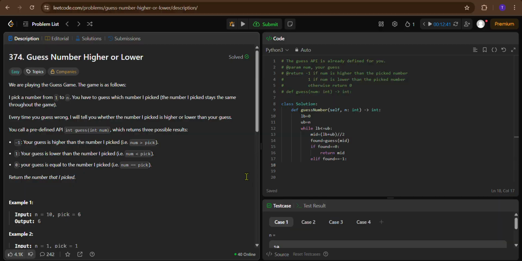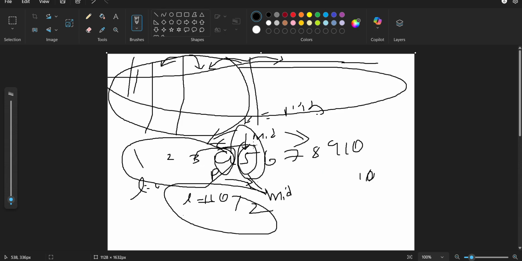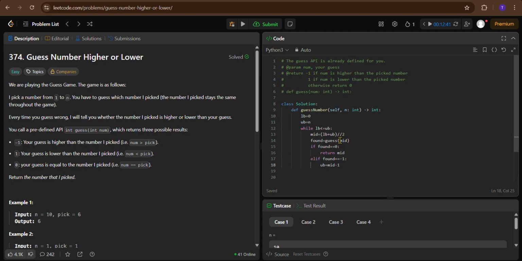So we need to change the upper bound to the left side. Upper bound equal to mid minus 1. Why mid minus 1? Why not mid? In the condition, mid equal to 5, we'll check whether the mid matched the picked value or not. So if not, no need to check with the mid. The next time also it will not match the picked value. So we will eliminate the mid and only check the remaining values.